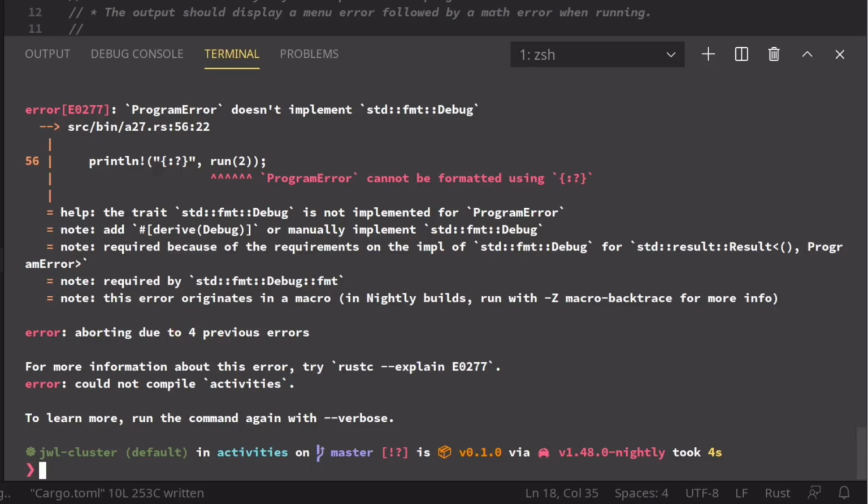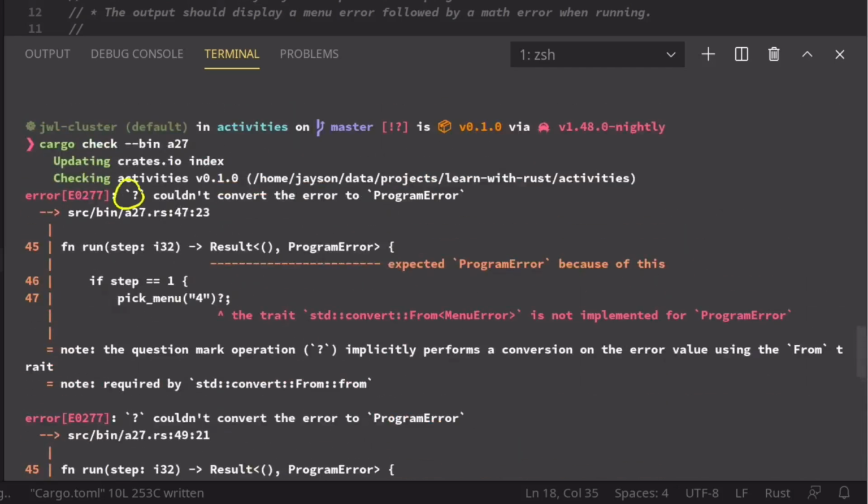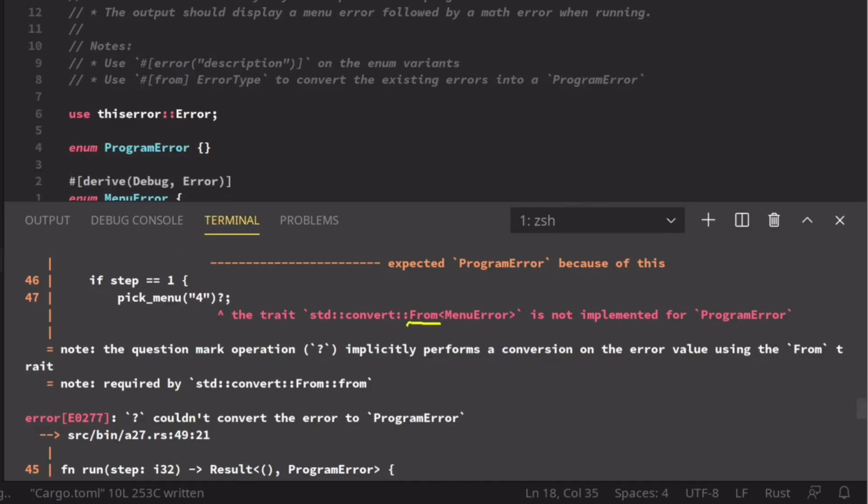So again, we'll start at the top. Here we have the question mark operator could not convert the error to a program error. So we see our code, the run function expected a program error because that's what it has to return. And then on line 47, the pick menu returned a menu error. And it says here that the trait convert from is not implemented for program error. The from right here is a hint that we need to use this from macro that's shown in the notes in order to convert from a menu error into a program error. So let's do that now.